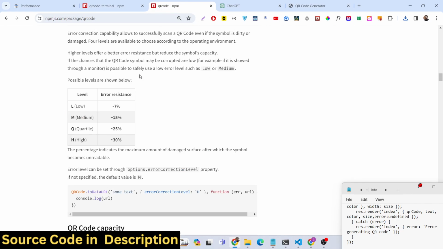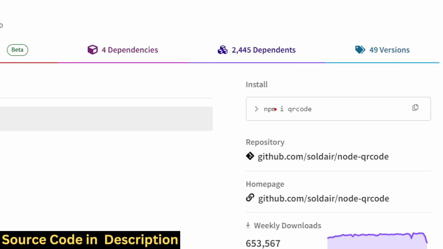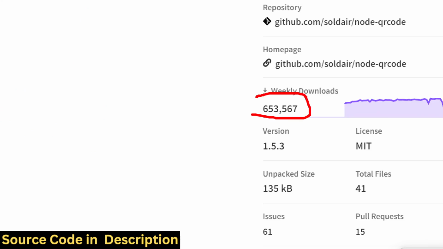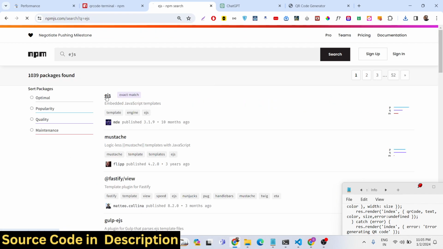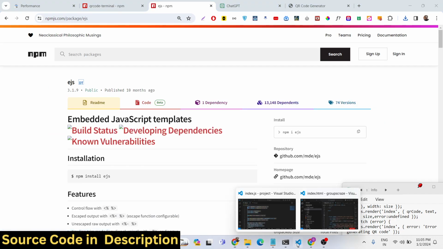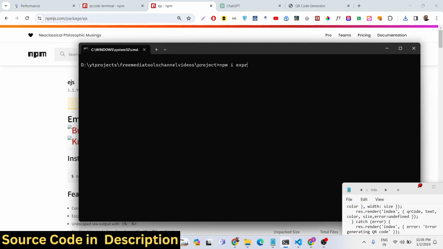For this application we have used this library, or you may say package, in Node.js to generate QR codes. This is the npm qrcode package, with 653 thousand weekly downloads. It's a very good package. And here we will be using the EJS template engine, which is embedded JavaScript templates. We will use it to prepare the UI of the app, and then we will use Express as a backend server. So you need to initialize the project and install all these packages: Express, EJS, and QR code. These three libraries are needed for this project.